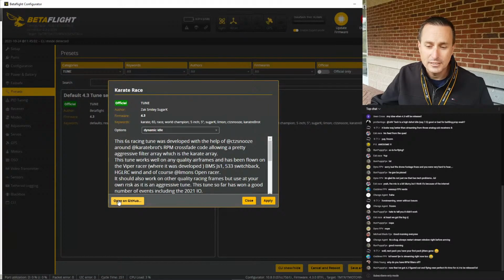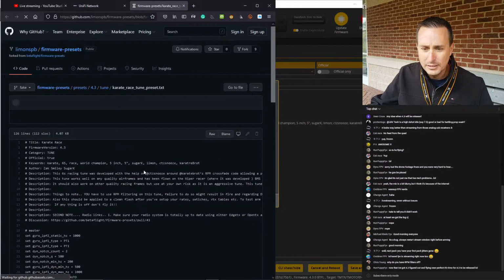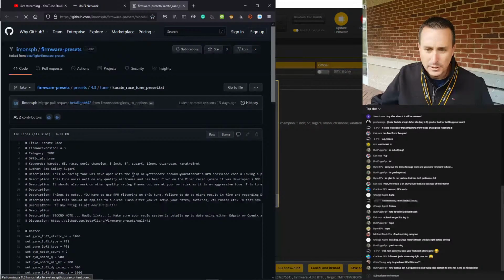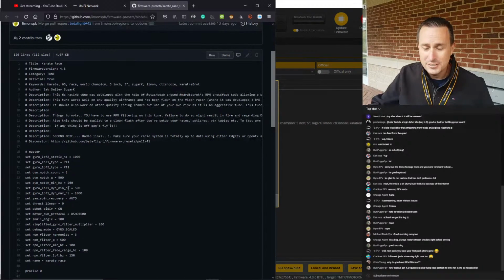and then hitting the open in GitHub. So if you click on that, it'll pull you over to GitHub, where then it will take you to this text file, which is the preset itself. So that's really nice. I wish there was a graphic interface to see it, but that's not easy to do. A graphic interface to see the changes.